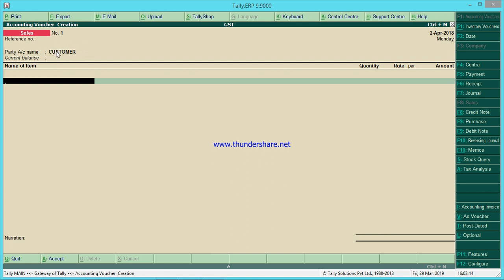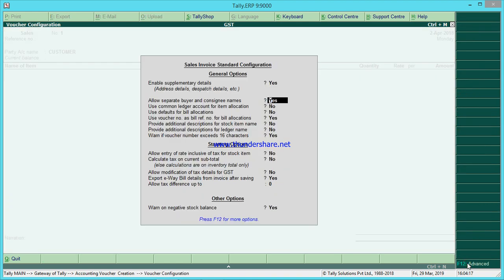Normally you will get a sales ledger or purchase ledger to select here. Here you are not getting it. The reason I have disabled that is because I am accounting for two types of sales or purchase. One is taxable, one is nil rated. If you want the same, you can go to F12 configuration, use common ledger account for item allocation. You have to say no.